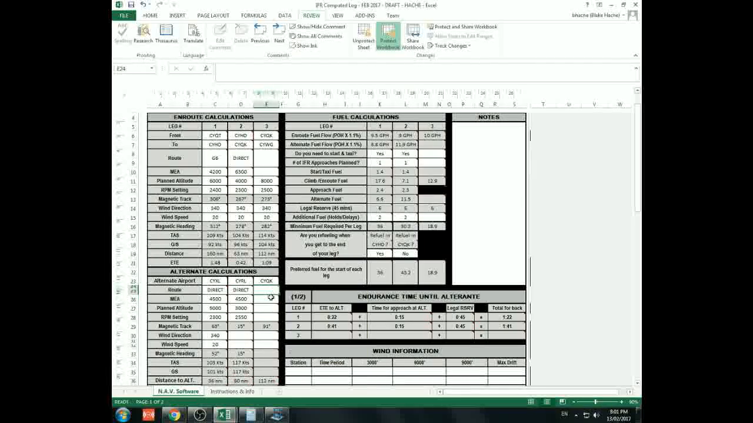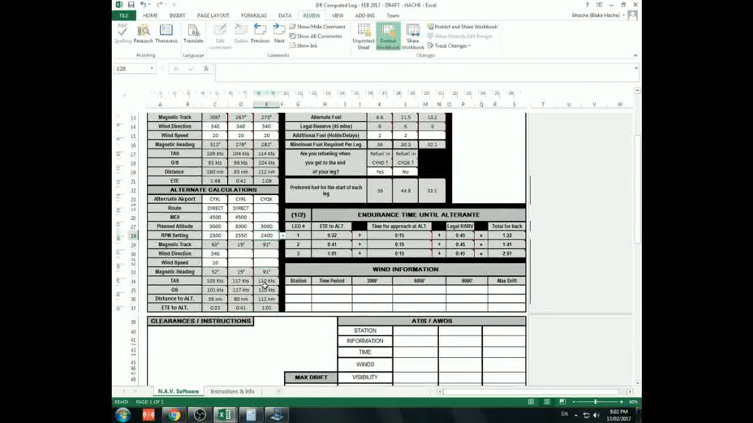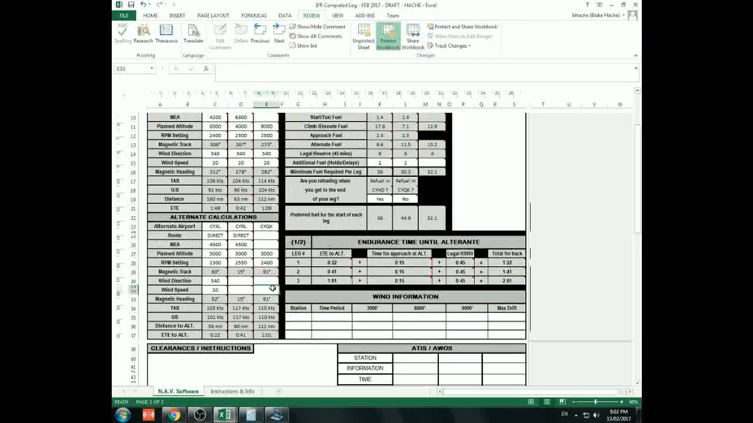Again, these boxes are for personal awareness. I won't fill them out on this leg. We'll throw in our planned altitude of 5,000 feet for our alternate. Let's go with 2,400 RPM. And let's just assume the winds will be light on the way back to Kenora if we miss in Winnipeg.